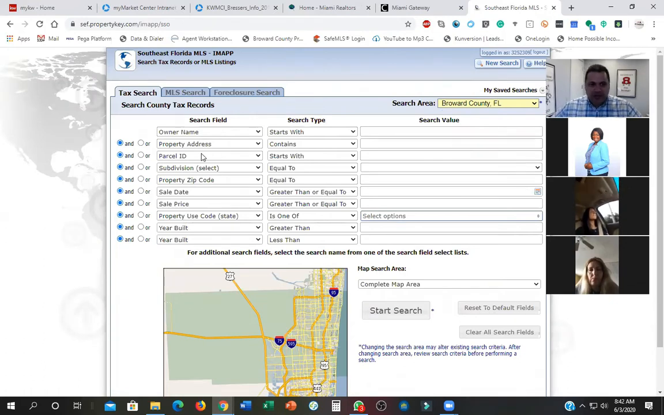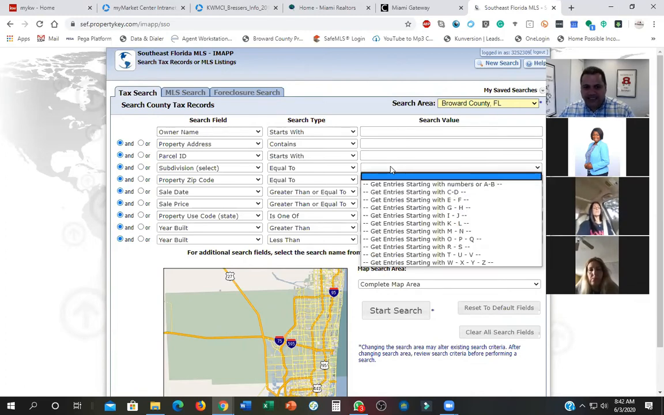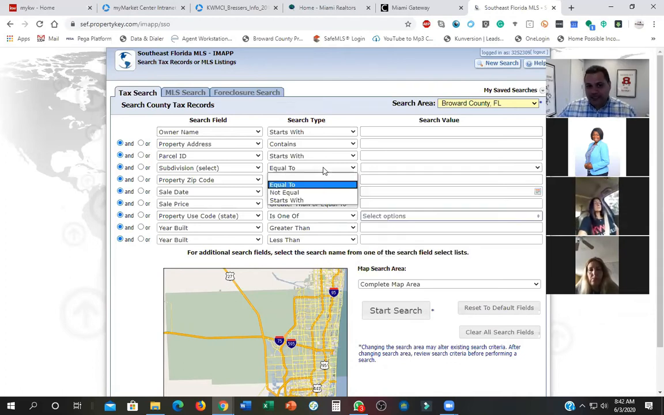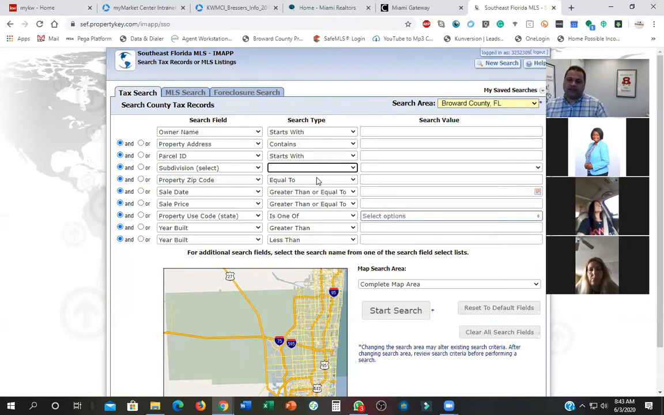Now, check this out. Here it says subdivision, okay? Then here it says equal to. The moment that you put equal to, whatever you type here, the system is going to look for exactly what it says. So in this case, there are different options: equal to, not equal, or starts with. Okay, so how do I know which one is my subdivision?